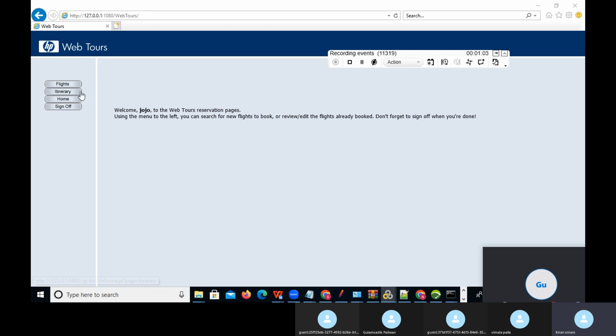So after that, what is the transaction? Click on flights. Each and every transaction you can give properly, like web tour underscore flight booking. In that we are doing the transaction click on flight, and this is transaction 03. Every time this is the same, right? I will just copy it and keep it and click on OK. And so now click on flights.